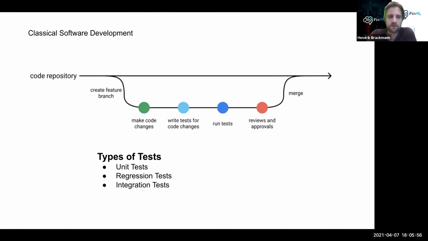In a classical software development process, you would have some kind of code repository. You would create a feature branch on it, make some code changes, and write some tests on it. Maybe you write the tests first. Then you would run the tests, and then there's some kind of PR process for getting these things approved.